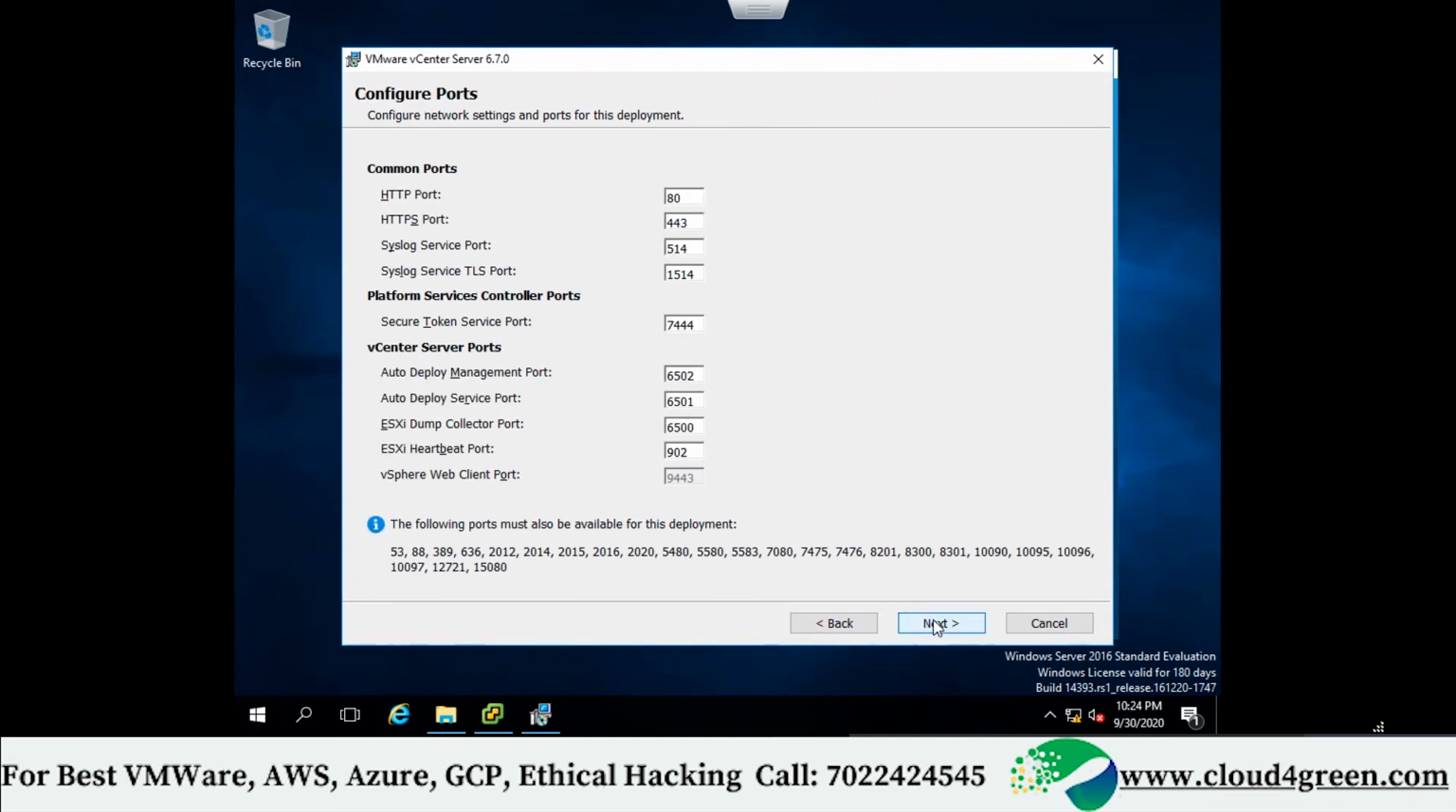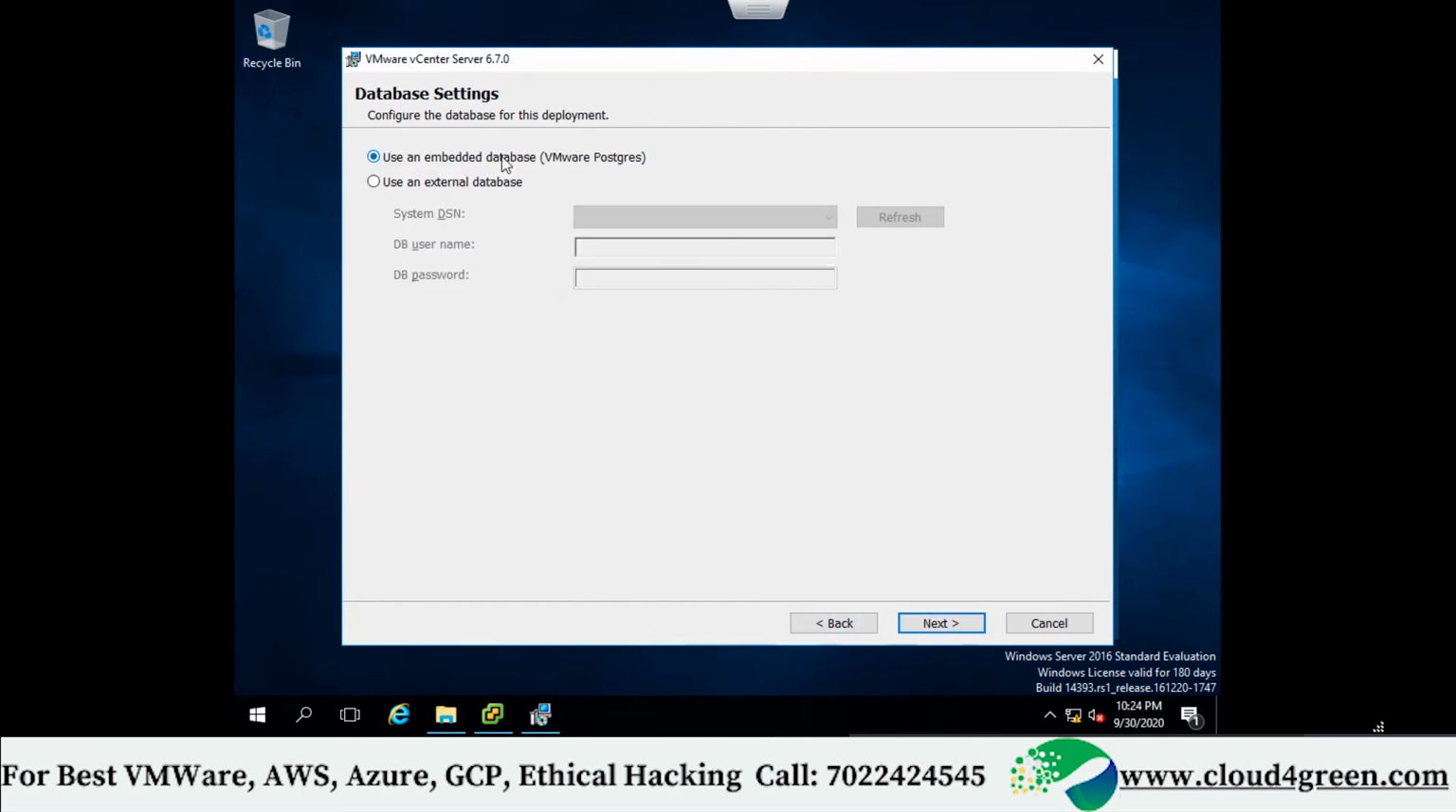Here, other databases can also be selected. If you select an external database, either MS SQL or Oracle.